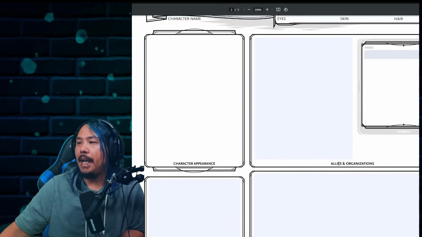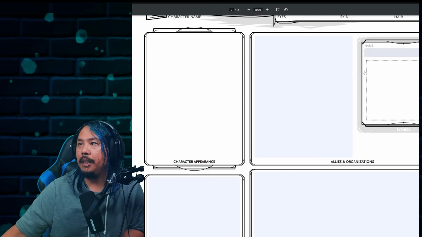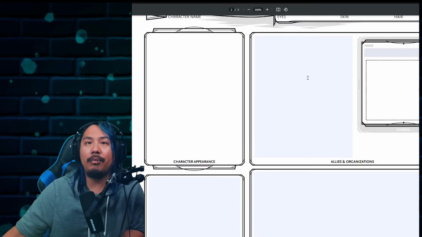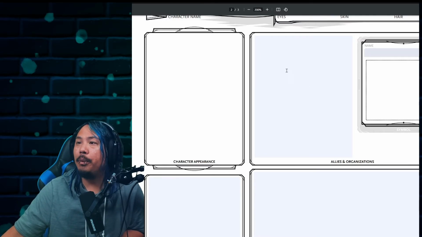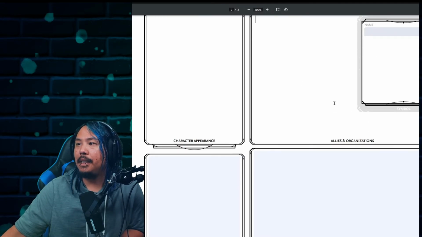Now, over here is allies and organizations. If you're part of a guild, you would put the guild name here, and then you would type what the guild is about. Is it a thieves guild? Is it a bakery guild, a fishing guild, or maybe it's just a couple friends. Maybe you got some buddies back home. Who knows? You would put all that information in this box here.